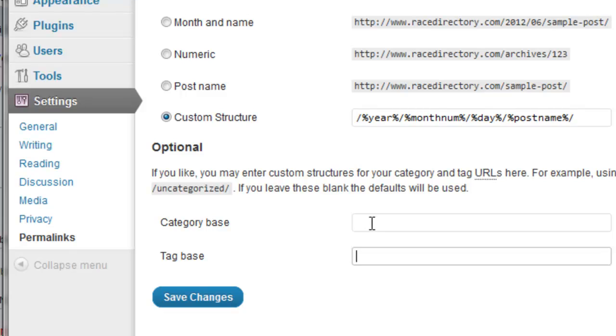I would say 99% of the people out there don't even worry about this. It's one of those minutia things, but there may be a specific cause that you may need it for. So there it is. This is Permalinks.